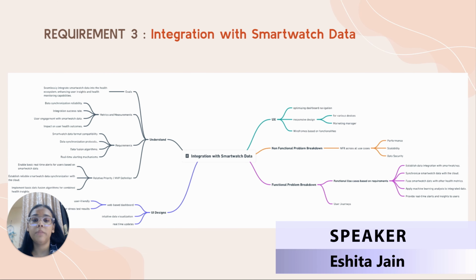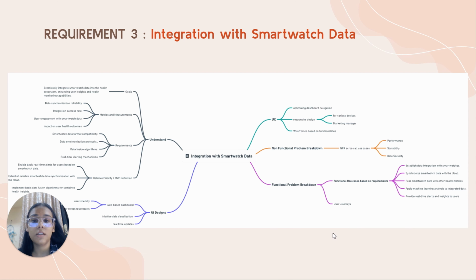Lastly, our third requirement is integration with smartwatch data. To understand the requirement, let's look into its goal, which is to seamlessly integrate smartwatch data into the health ecosystem, enhancing user insights and health monitoring capabilities. Functional requirement use cases include data synchronization, compatibility with various data sources, data fusion, real-time alerts, and user-friendly data presentation. The UI focuses on creating visually appealing smartwatch data presentation, while the UX ensures users can easily understand and utilize the integrated data.